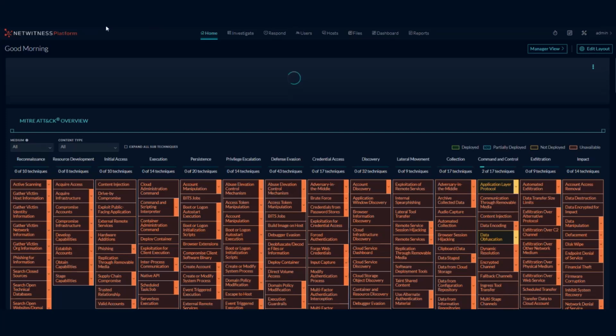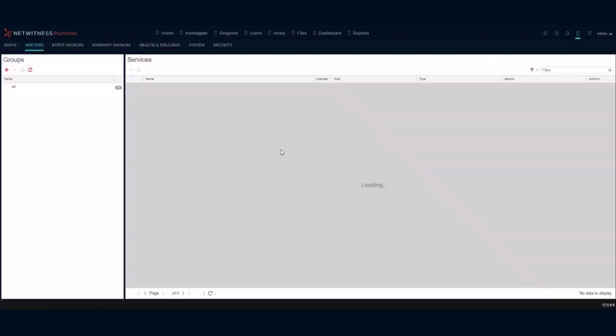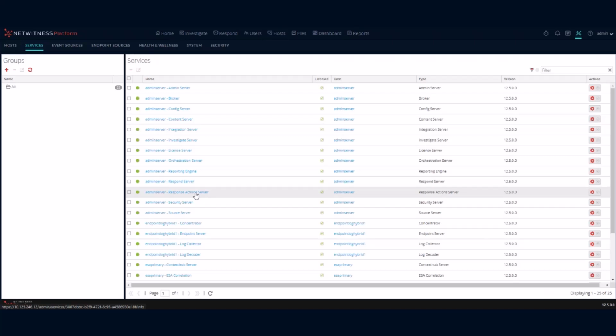So now the connection between the ThreatConnect and CrowdStrike is successful. We have to establish connection between NetWitness and the ThreatConnect. So in the Explore page, we have a response action server. Let's click on View Explore.